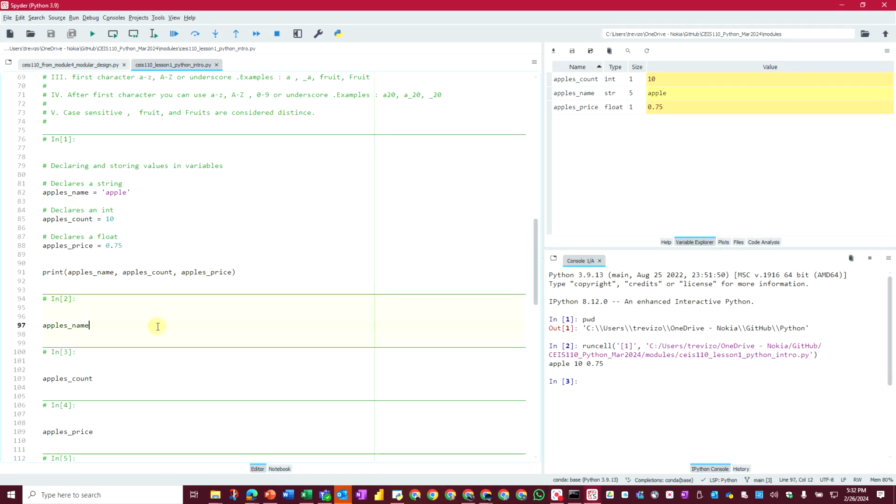So the next cell, this one right here, I'm going to run it. All it's doing is asking for the value of apples name. I don't really need it. I needed it in Jupyter Notebook because I didn't see it. It was invisible to me. But here I can see it. Apples name is Apple. But let's run it anyway. And it comes right here on the bottom right.